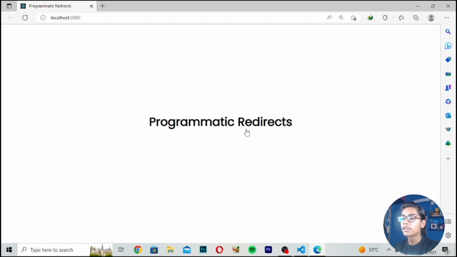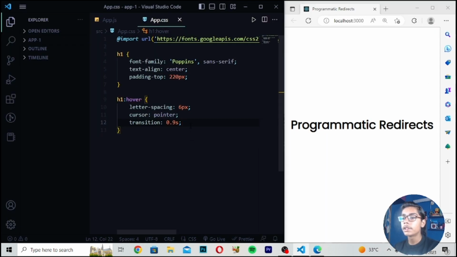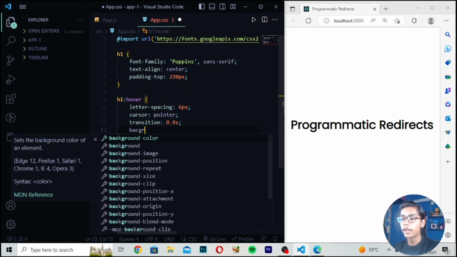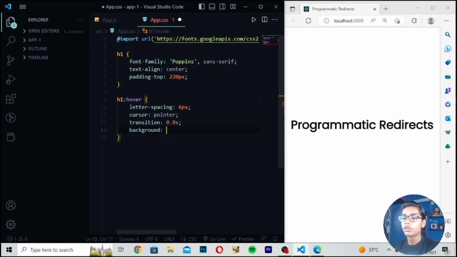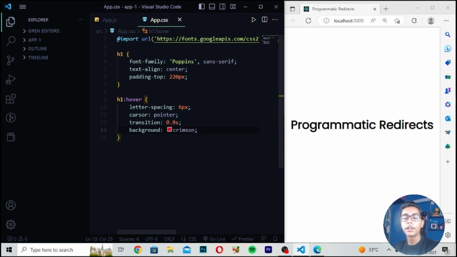Like this, you can give this animation effect using programmatic redirects. You can also give some other effects using this. If I want to change the background, I will write crimson and save, and after saving you can see its background is also changing, but it is not changing at the back, it is changing from the H1. So you just have to save from here.